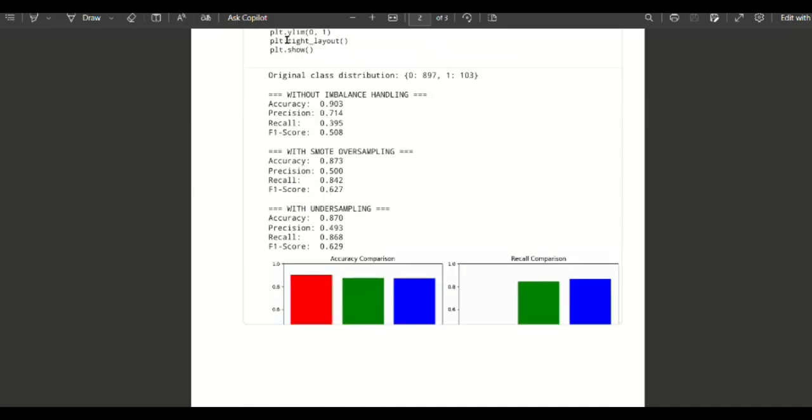Observe the printed output when you run it: the original class distribution, which confirms the 90/10 imbalance. Thank you, everyone.